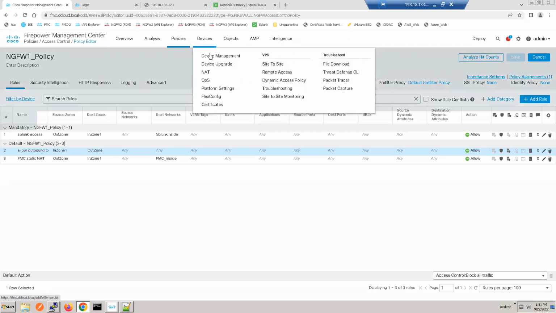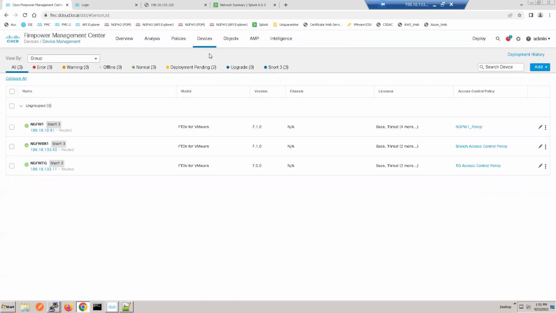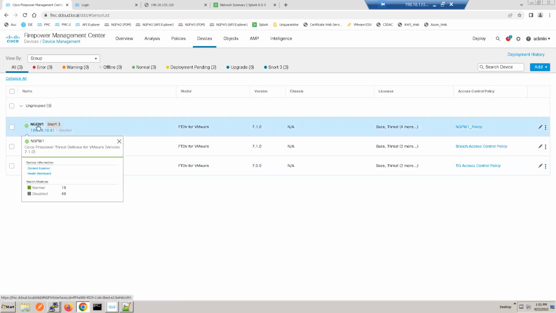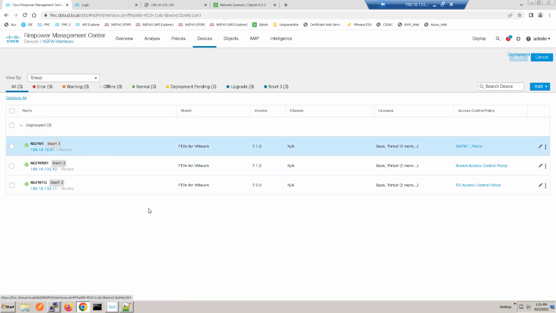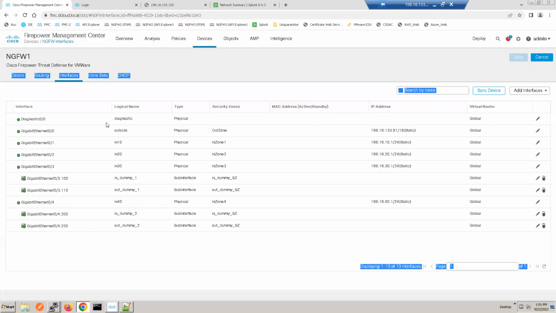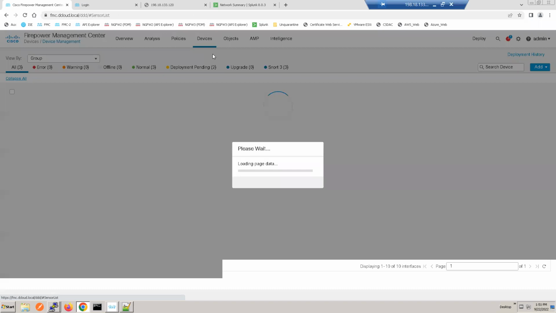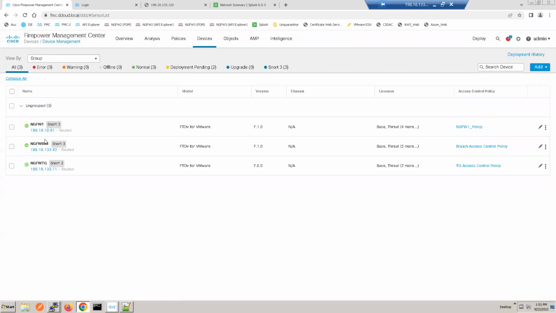Go to device management. Once you are inside the device management, you will see that our policy is next generation firewall 1. Oops, sorry, not here. Let me go back one step. So once you are inside the device management, you can see the list of devices, right?